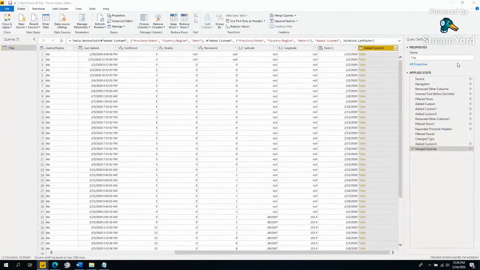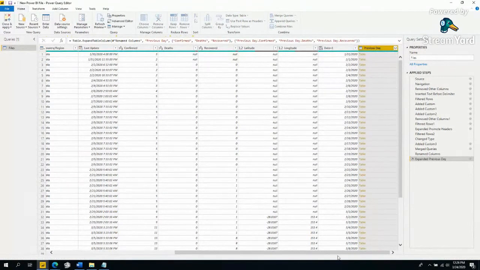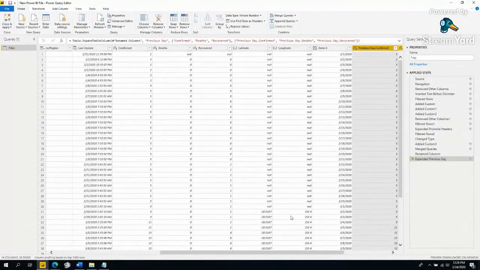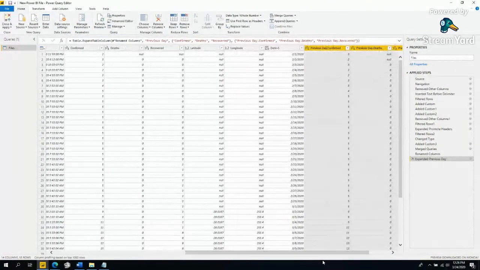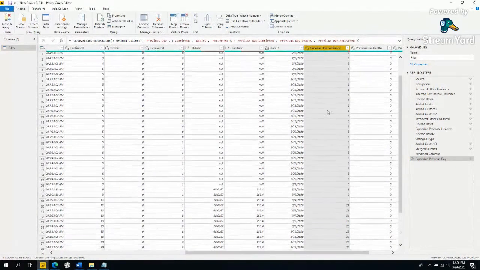And now what we see is, and we'll call this column previous day, just so we know what it is, previous day. And so now I'm going to click the magic button again, and I'm going to expand the previous day's confirmed cases, deaths, and recovered. And as I said before, to figure out what happened on that day, you simply subtract the current day's confirmed from the previous day's confirmed. And that will tell you how many confirmed cases were on that individual day.